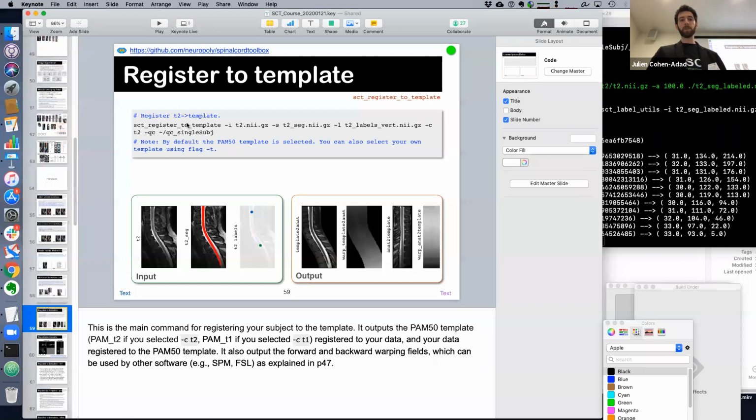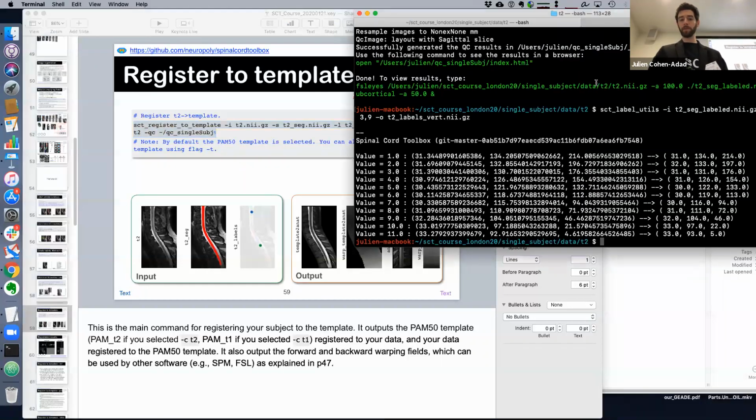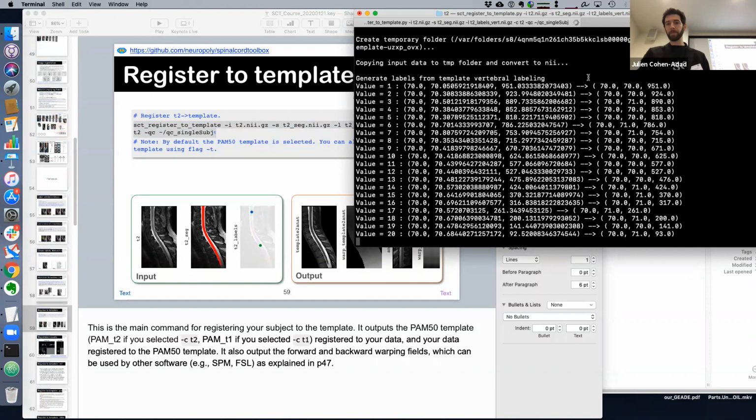So moving to the registration, this is the core command, the famous command that will enable you to register your data to the template. No mystery, it's called sct_register_to_template. The inputs are the T2, the segmentation, the labels that we just created, the labels at C3 and..., T1. We mentioned that the contrast is T2, and then we also ask to output the QC report. So I'm going to copy paste this command here, and then it will run for 1 or 2 minutes.